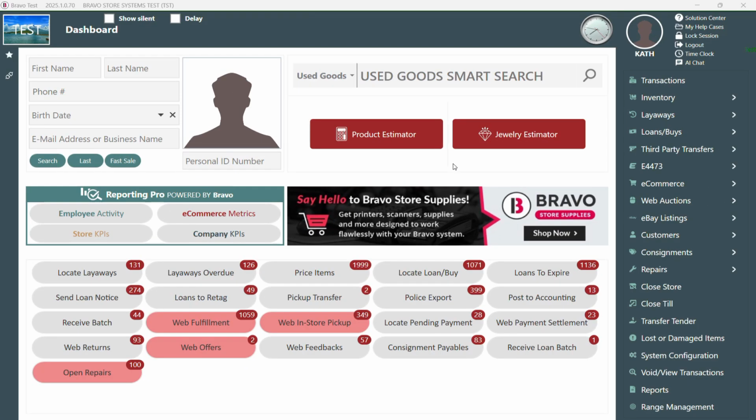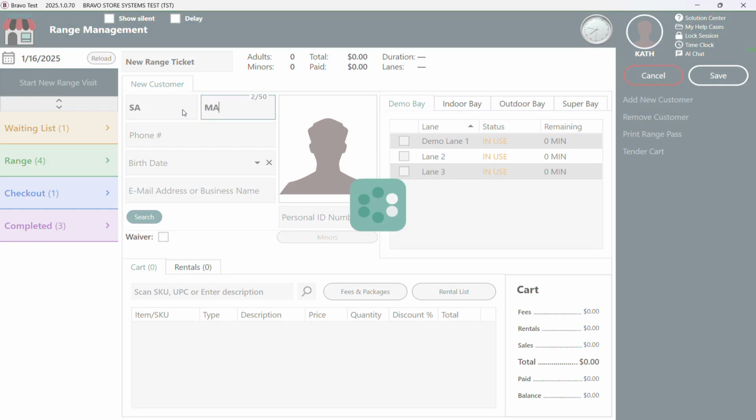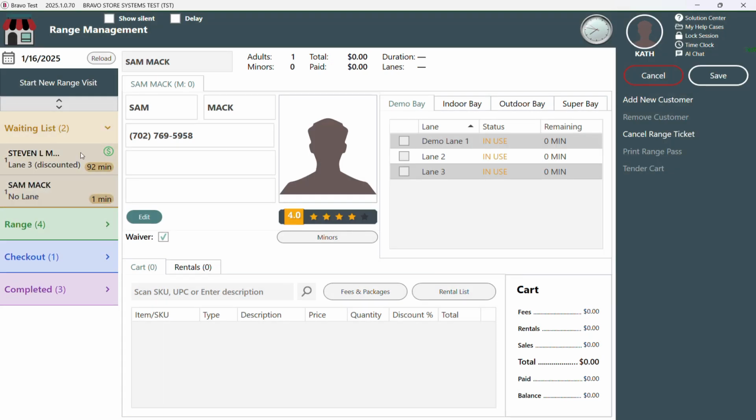Start from the dashboard, head to the right side menu, and click Range Management. We'll search for our customer here, highlight their profile, and click Select to add them to the ticket. Now, our customer has already signed their waiver, so let's check that box to confirm it's done. Since their lane isn't ready yet, we'll wait to add any rentals or fees. Now, head to the upper right corner and hit Save. And just like that, they're on our waiting list.